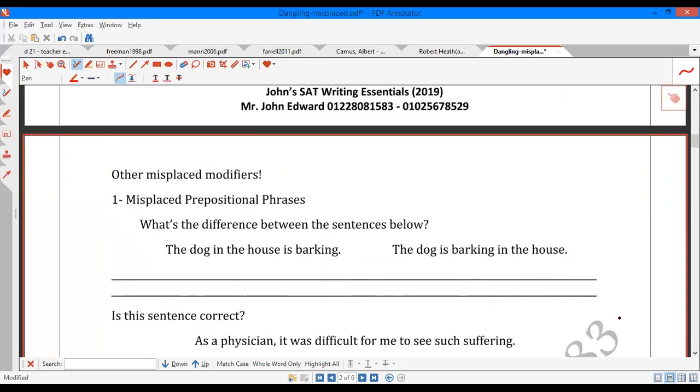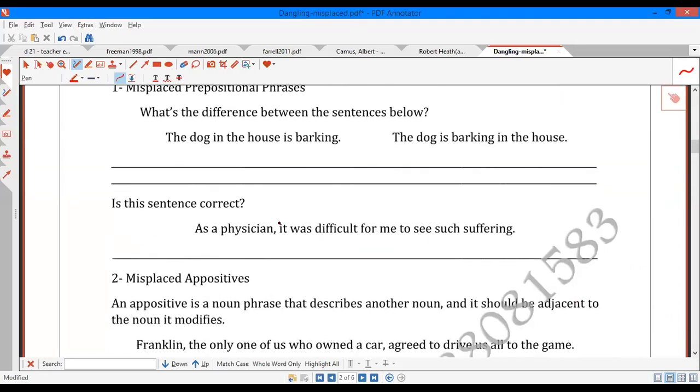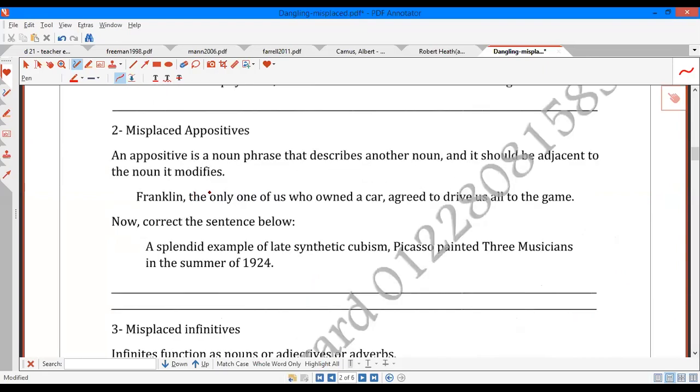يلا اللي بعده. فرانكلين the only one of us who owned the car agreed to drive us all to the game. هنا فرانكلين السبجكت، عندي بعد كده non essential بيدسكرايب فرانكلين the only one of us who owned the car. ده description بتاع مين؟ ده فرانكلين، هنا مفيش مشكلة. فعندي السبجكت أهو وأدي الموديفاير جنبه وبعد كده الverb.